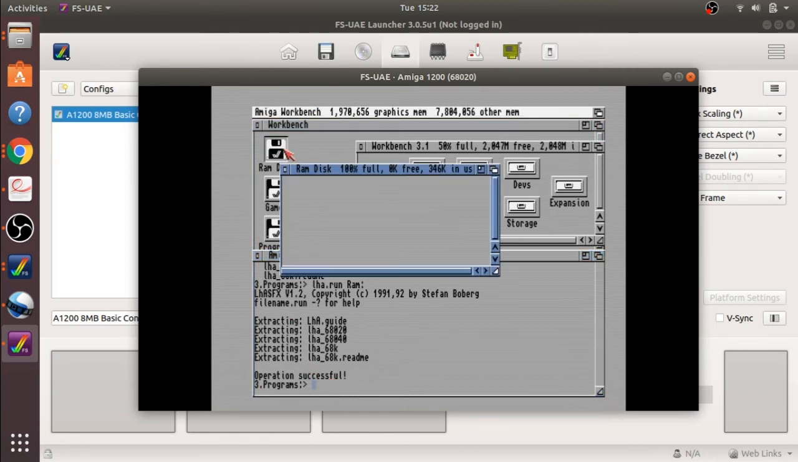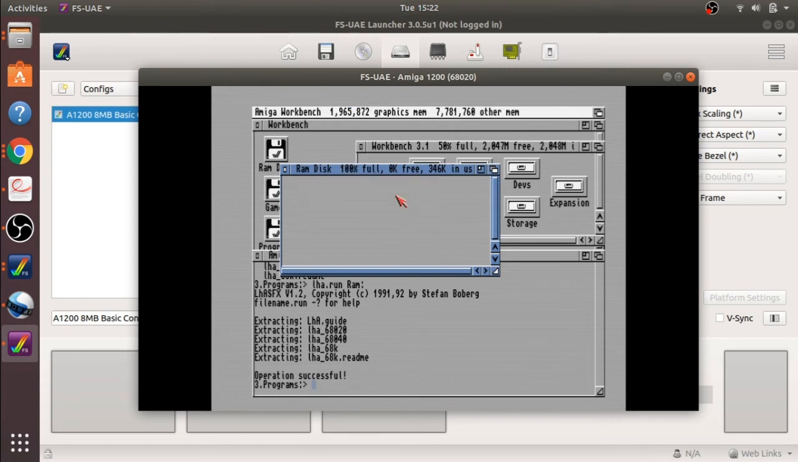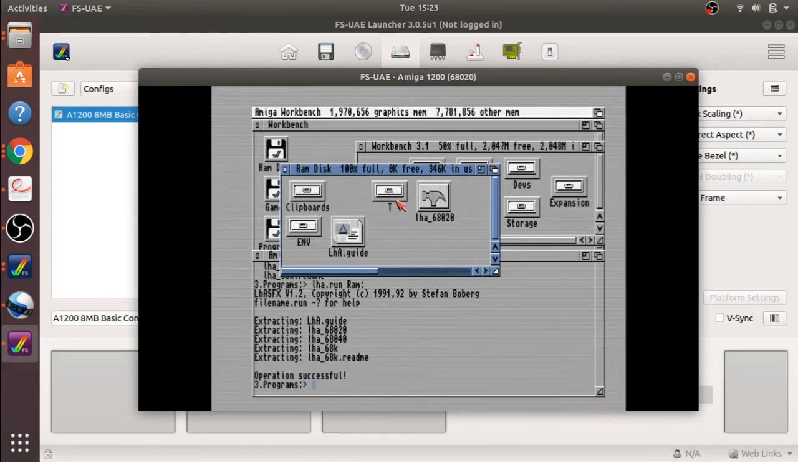So if I open up my RAM disk, you can see there's nothing in there. But if I go to Window, Show All Files, there we go, we can actually see the LHA has been extracted.